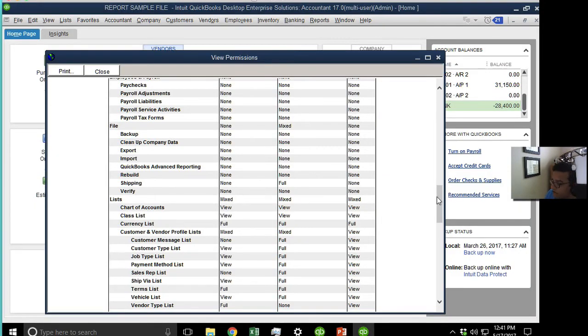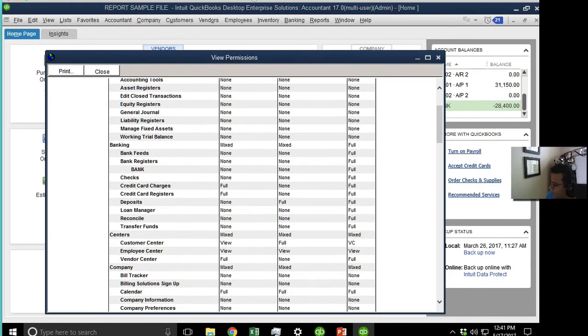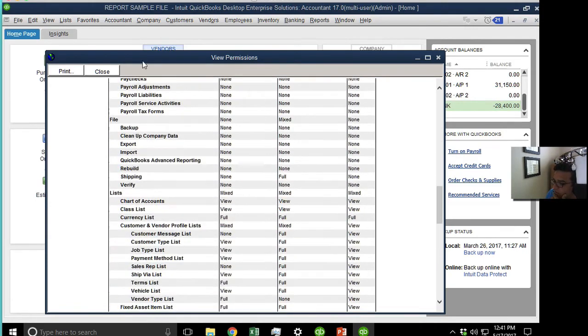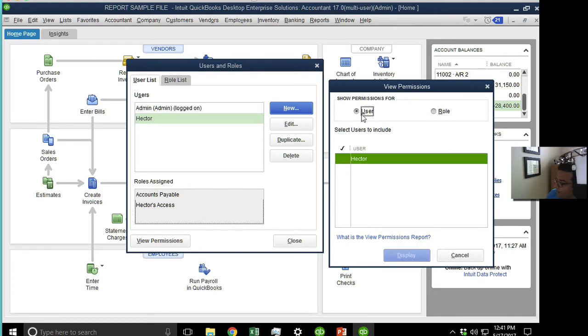Now, the only person that can be on this screen to view and print the permissions is admin. So I know somebody was asking, can anyone view this? And only admin. Now I'm going to show you, instead of doing it by role, doing it by user, and this would make more sense for reviewing what access each user has. But just remember that it wouldn't make any sense for you to view permissions per user if you don't have the roles already set up.